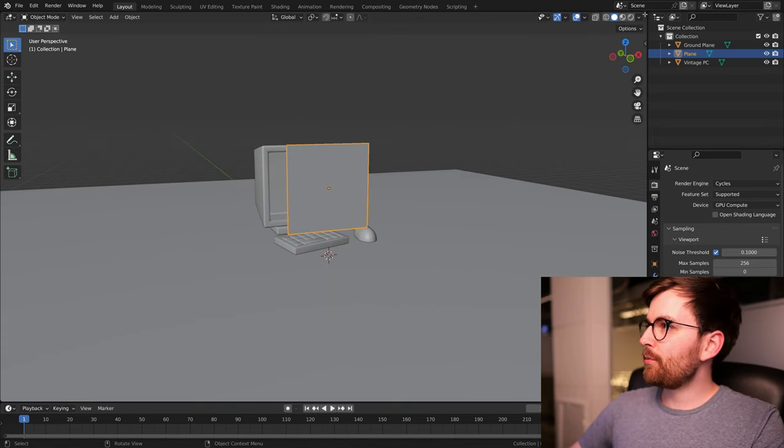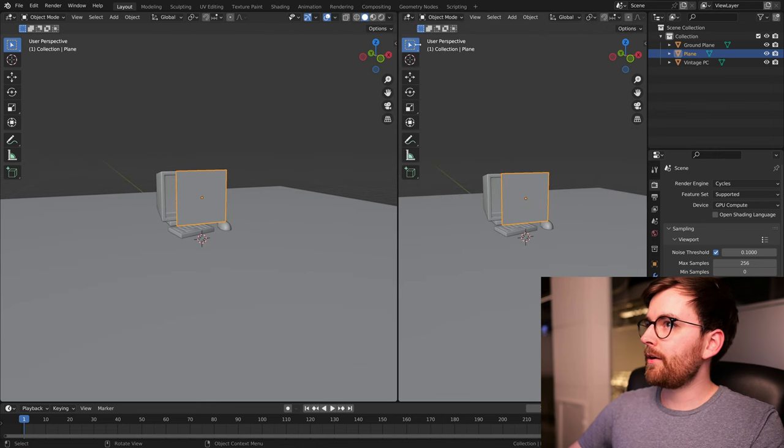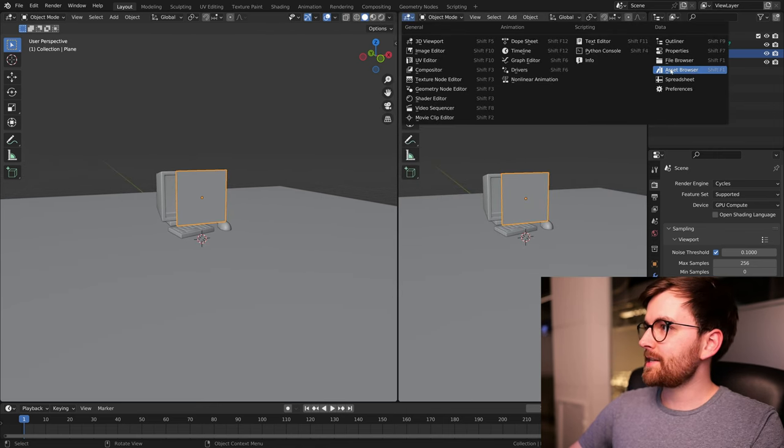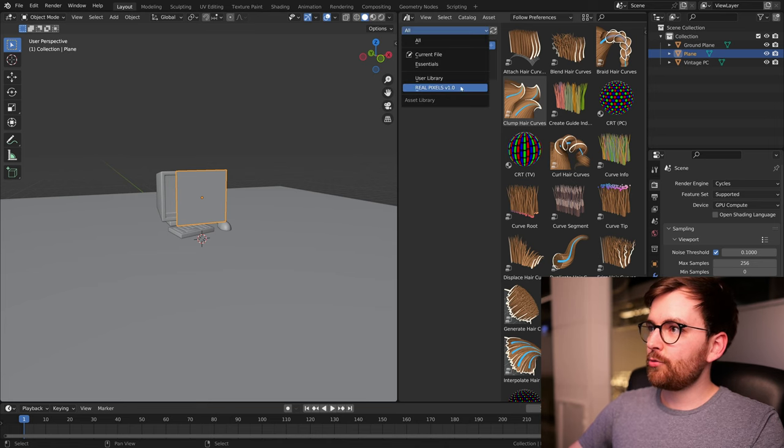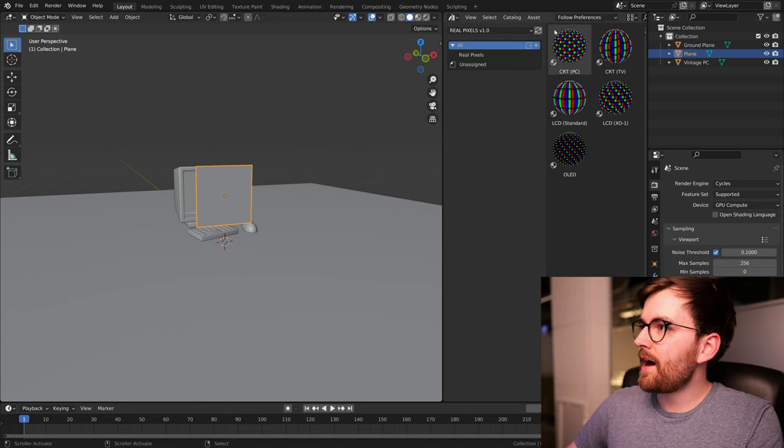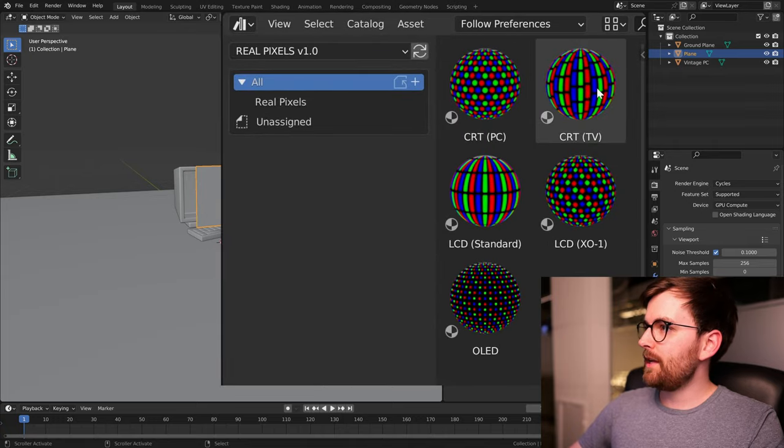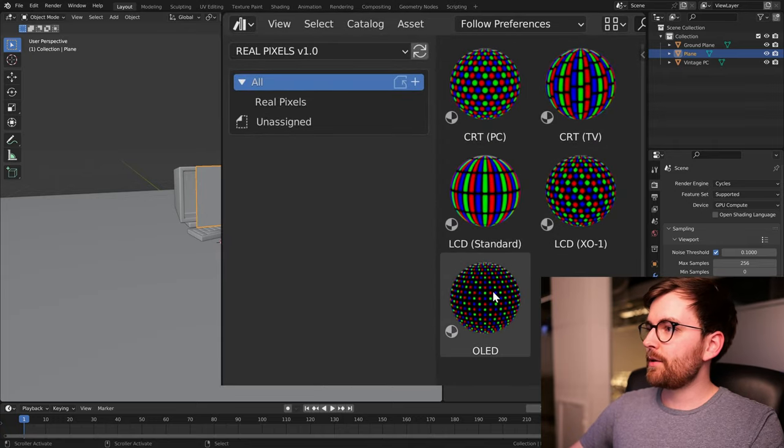And now I want to split my viewport in half, so I'm just going to click and drag up here, and I want to set this editor type to asset browser. And let's change it from all to real pixels. And here you can see the 5 screen presets. We got 2 CRT panels, and we got 2 LCD, and then we got 1 OLED.